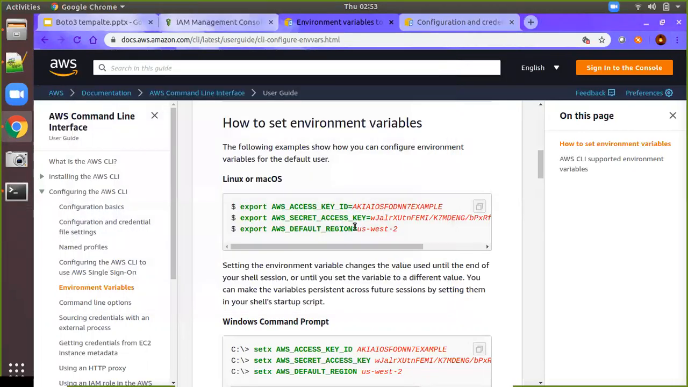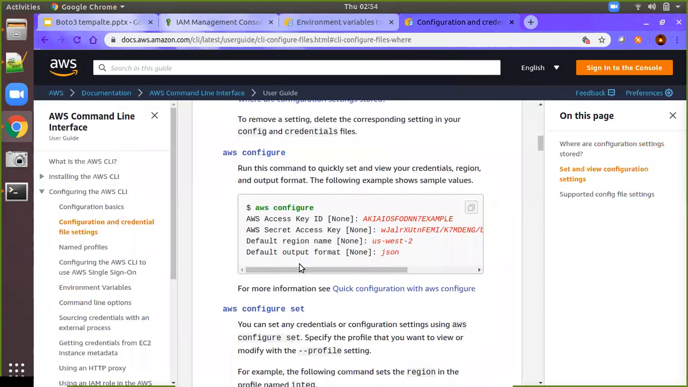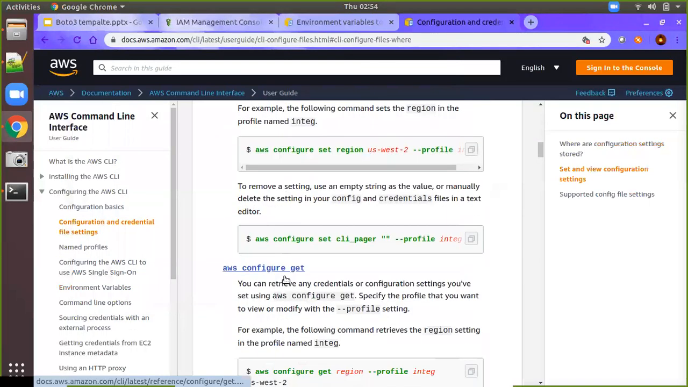Now we have given them. Once you have given this access key and secret key, whenever you do Boto 3 programming, it will take this access key from the common path. So where is the common path? That can be either in your AWS folder or in the root folder.